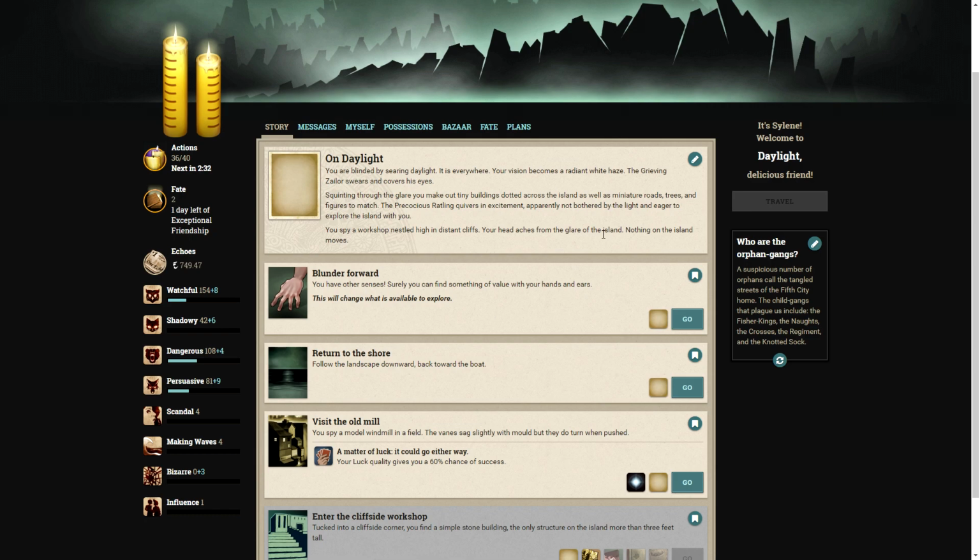Squinting through the glare, you make out tiny buildings dotted across the island, as well as miniature rows, trees, and figures to match. The precocious Rattling quivers in excitement, apparently not bothered by the light and eager to explore the island with you. You spy a workshop nestled high in distant cliffs. Your head aches from the glare of the island. Nothing on the island moves.